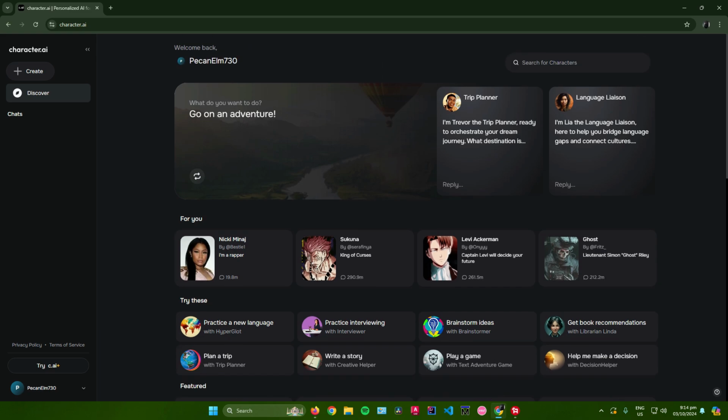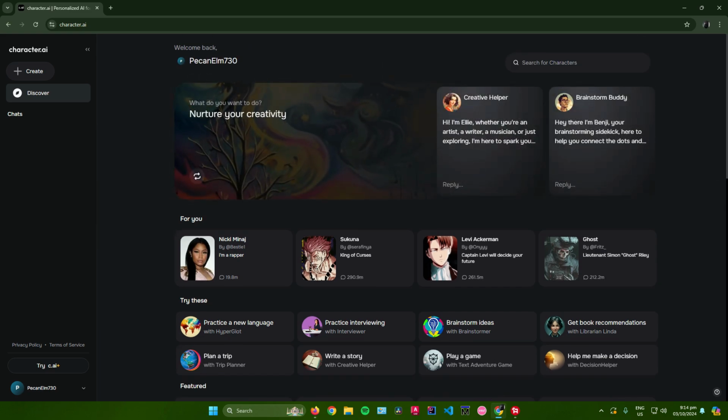In here, you can chat with any character that you like. You can chat with real-life people like Nicki Minaj, though this is just a bot. You can also chat with anime characters and some game characters.